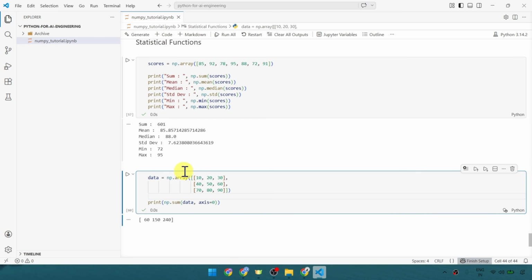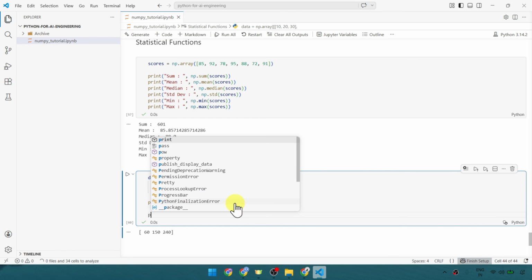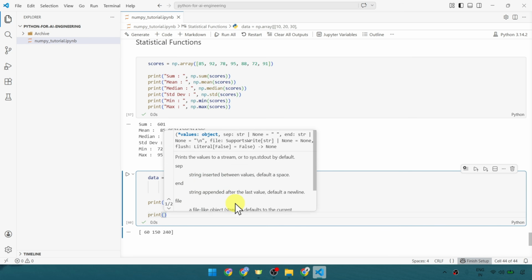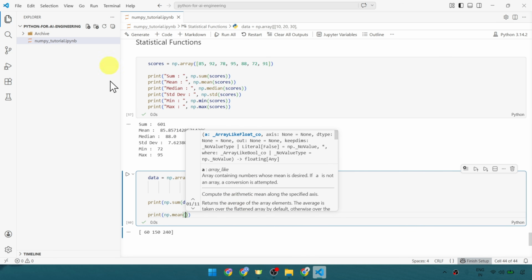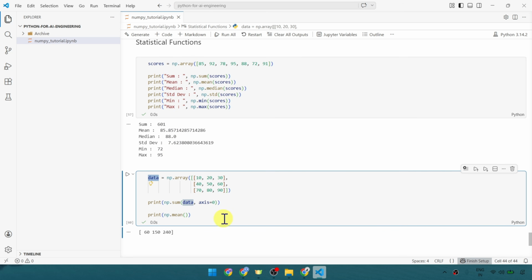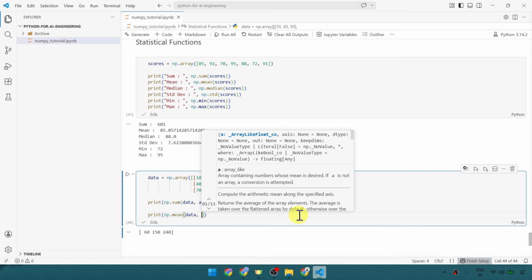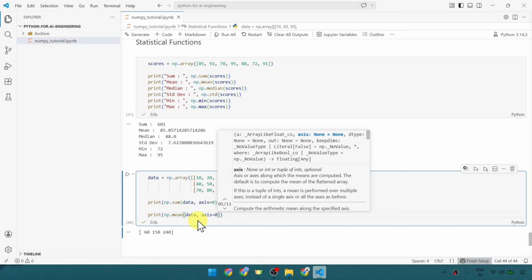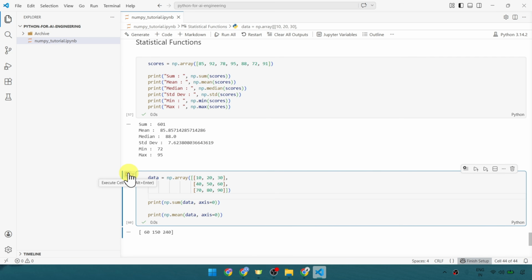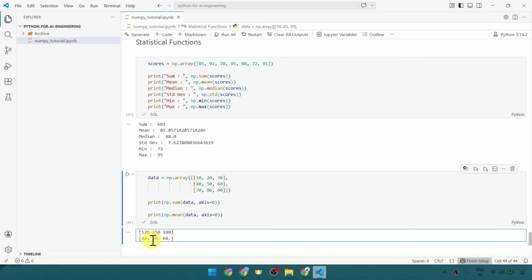Similarly, let's try to use it on the mean. For that, let me use this print statement only. Then here we will provide np.mean and then opening and closing round parentheses, where we need to provide the array name. In this case, our 2D array name is data. After that, we need to pass the second argument for this mean function. So comma, space, and here let's provide axis equals 0, which means we want to do the calculation based on the column. Now let's click on execute cell and see, we have got 40, 50, 60.